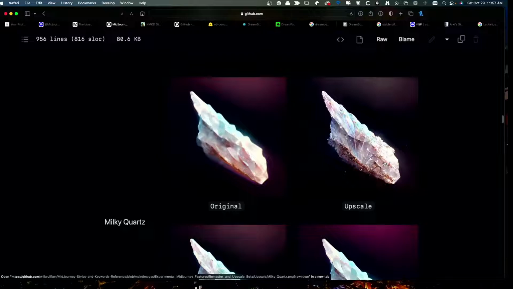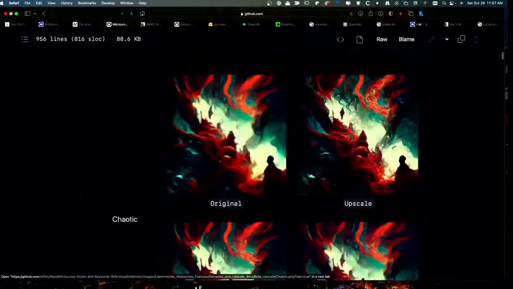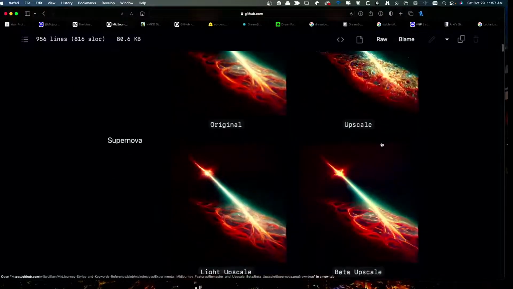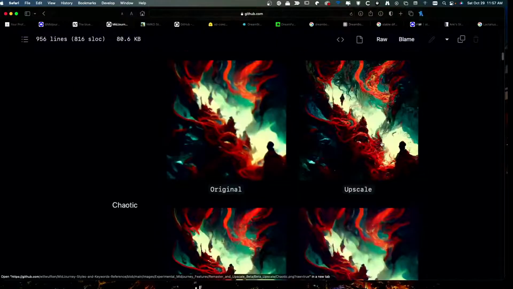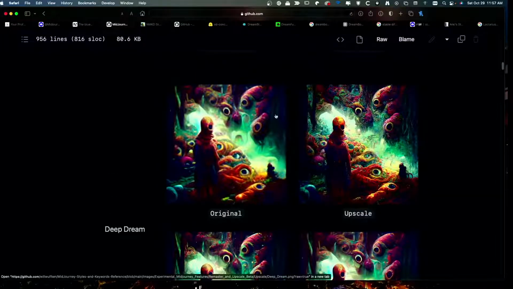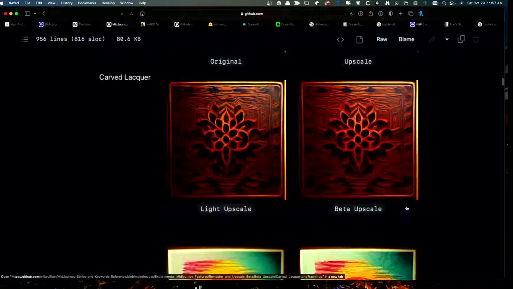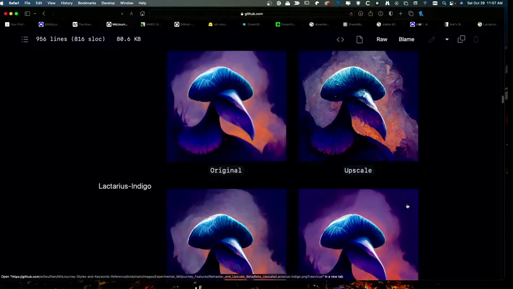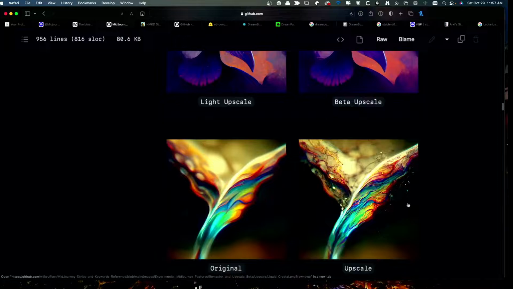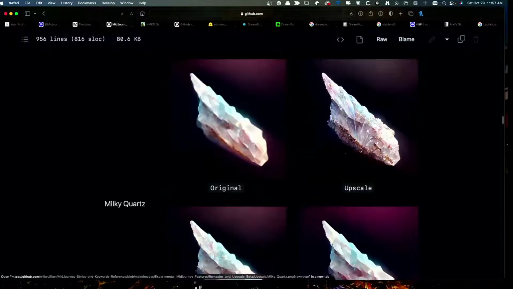Original, upscaled again, milky quartz. Oh, okay, were these all? Oh, that is the prompt. Okay, like supernova, oh, duh. Okay, that is the prompt, chaotic, got it. Deep dream, okay, again. Deep dream, I guess that's effectively saying, show me something on LSD. So carved lacquer, marker art, okay, and then I don't know why they put in a mushroom, that's interesting. Liquid crystal, so it's kind of a liquid crystal effect that you saw on the iPhones, that one release.